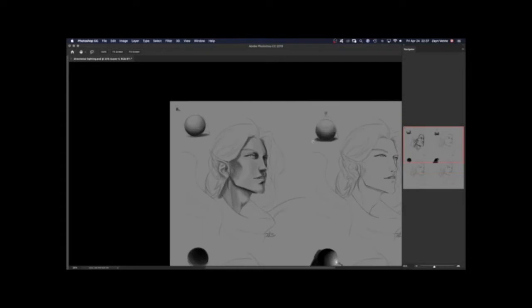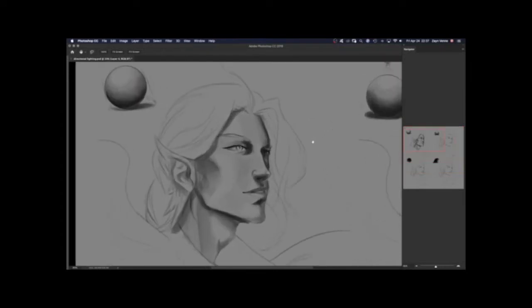So really quick and dirty, but it's starting to get there. We can even say the lip is casting shadow on the rest of the face from where our light's coming.